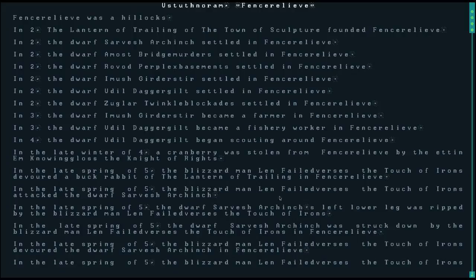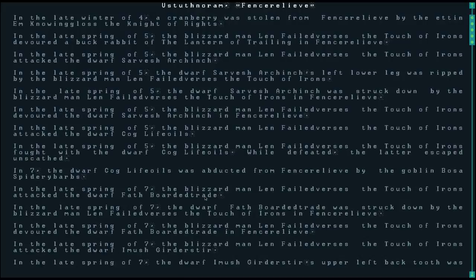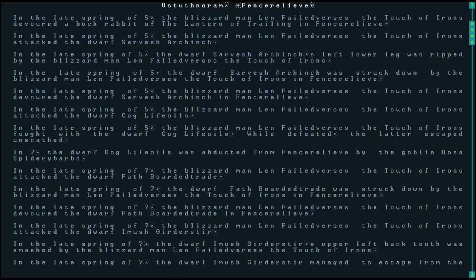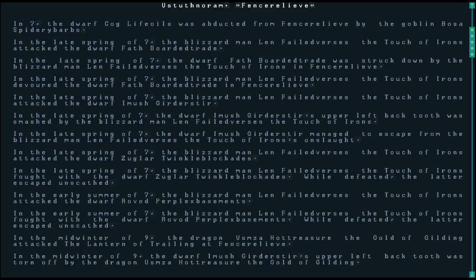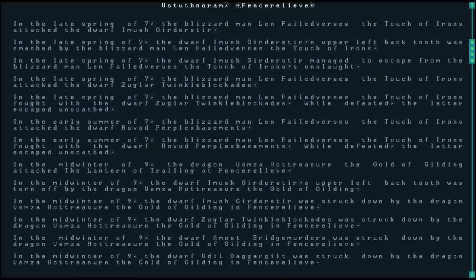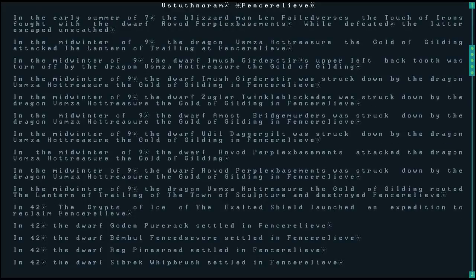And you can see the Blizzard Man actually came and attacked many people. And then actually a dwarf was abducted by a goblin. So another same Blizzard Man, so this second time he attacked. And now we get into 9. We can see that the dragon Uzma Hot Treasure, the Gold of Gilding, attacked in the midwinter. She attacked the Lantern of Trailing, if you remember correctly, that is the government of Fence Relief. That's the group, founding group.